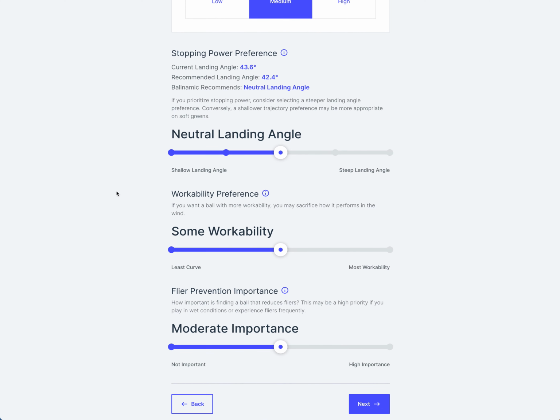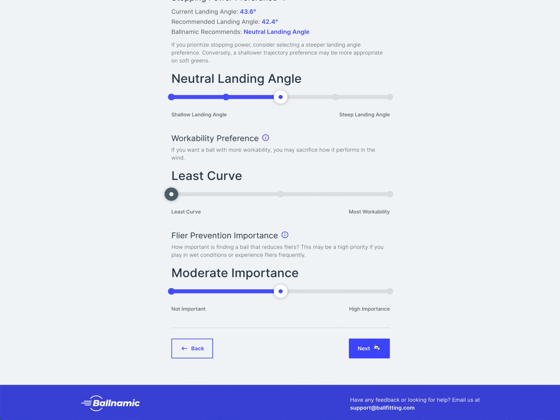All right, so now do I want a neutral landing angle, workability, and flyer prevention importance? I don't do a lot of flyers. Workability, I don't think I need that much workability, to be honest with you. Neutral landing. Shallow landing angle, I'm going to leave that moderate. All right. Flyer prevention importance is not, I don't deal with a ton of flyers.